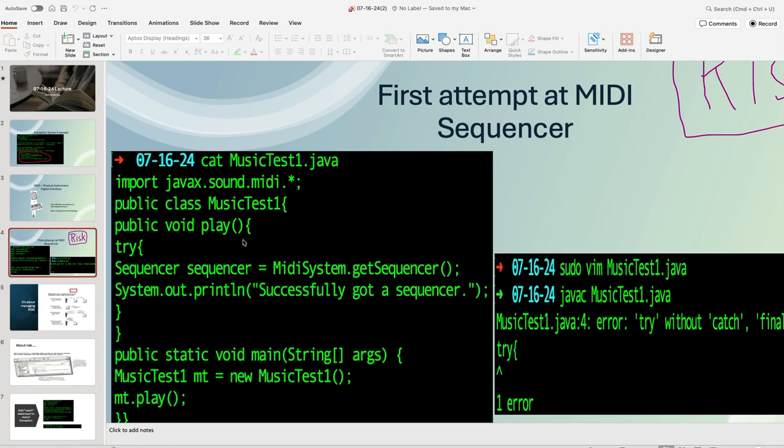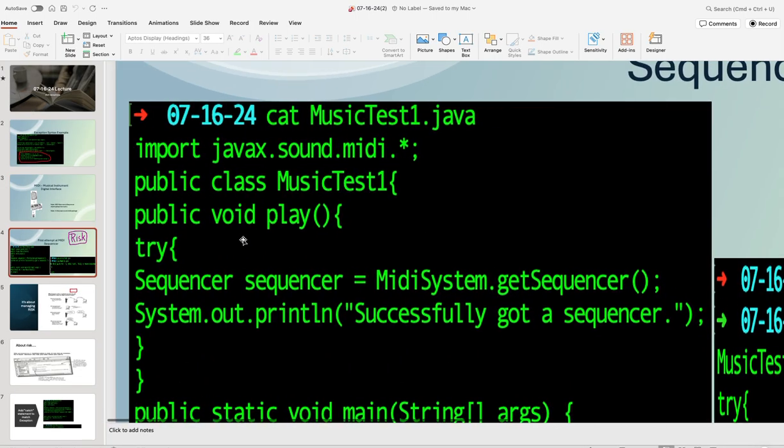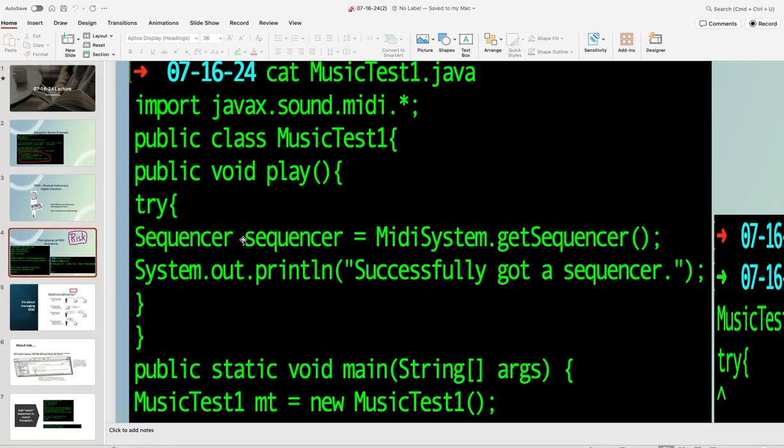And this is where the try sequence comes in. So we're going to import the library, and this is music test 1, and this is the method play, and this is where we're going to try. What are we trying to do? We're trying to get the sequencer.